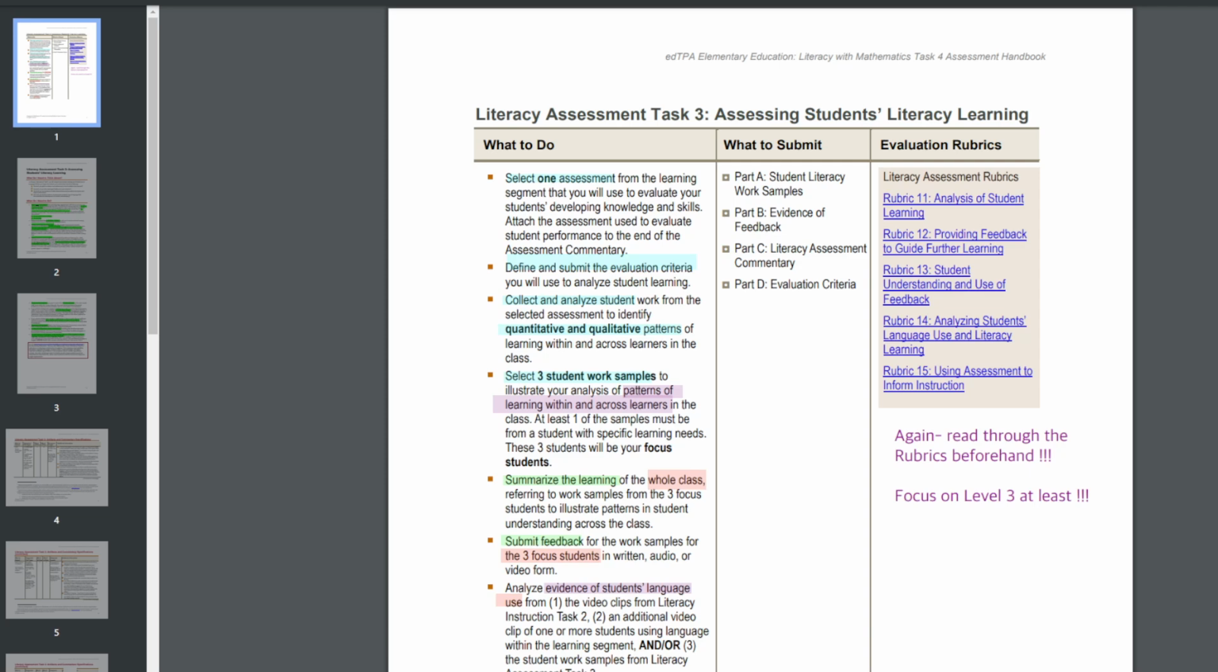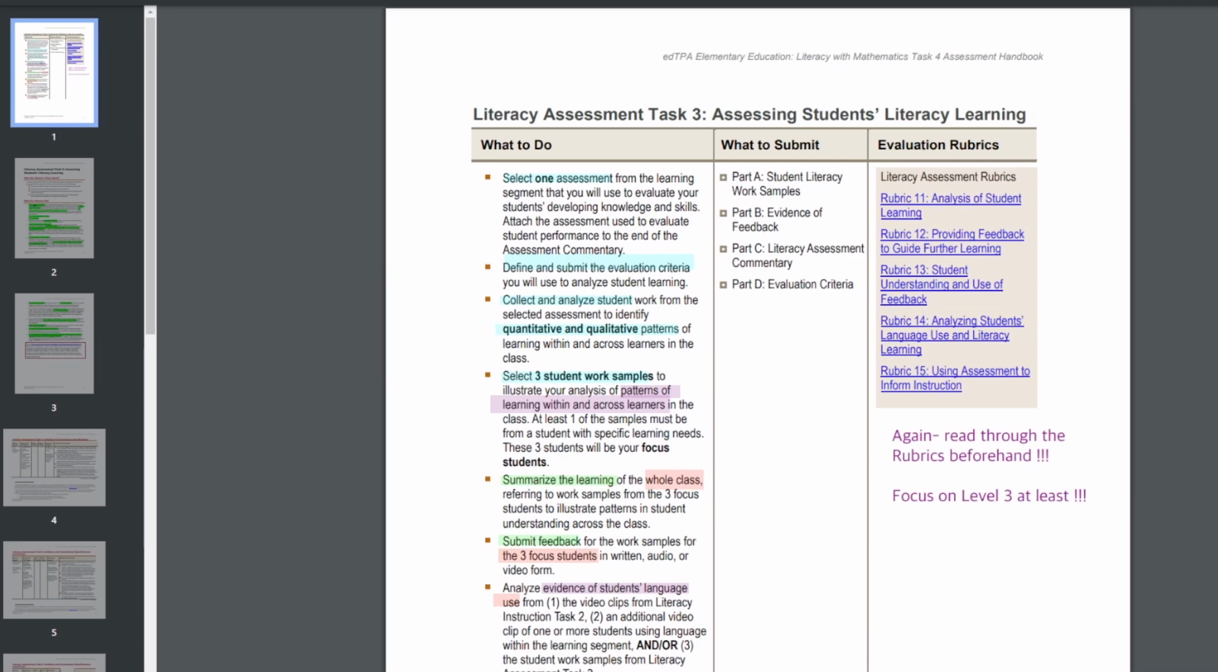So you want to have a really solid assessment that is rich in the possibilities for kids to express ideas. If it's a two-dimensional one where the focus is mostly on spelling or sounding out something, you're not going to have enough information to really get at what an essential literacy strategy or related skills should be for a learning segment of 3 to 5 lessons. So give yourself something good for the assessment. Define and submit the evaluation criteria you will use to analyze student learning. Okay, so that's pretty plain, evaluation criteria.